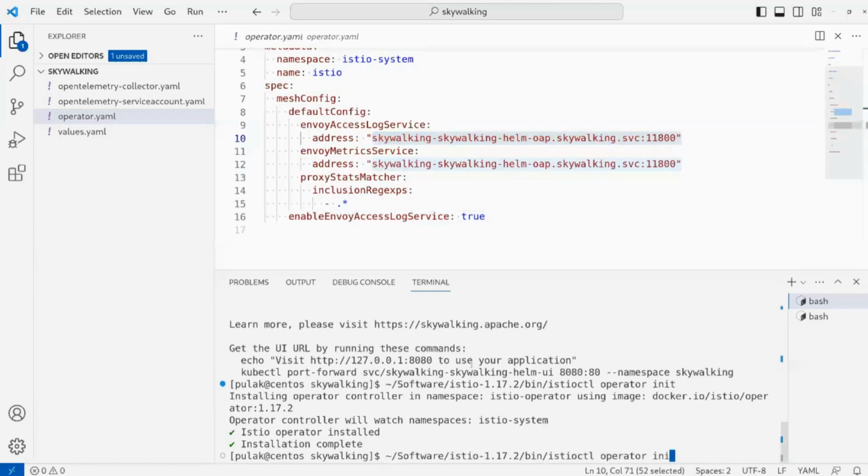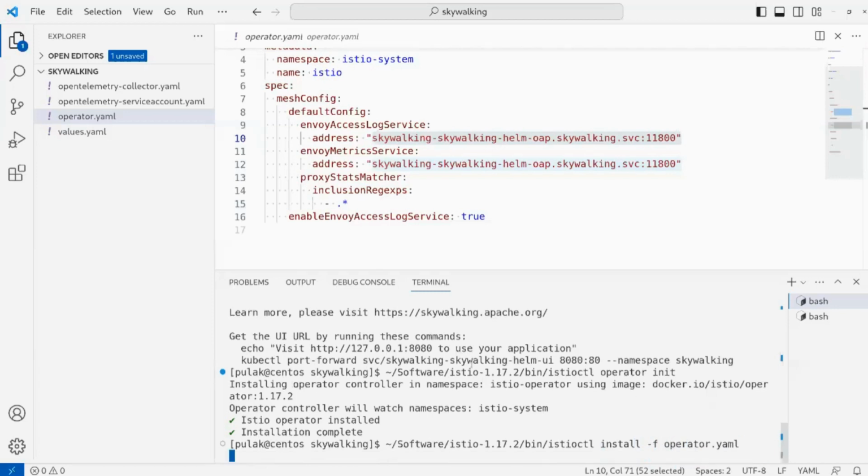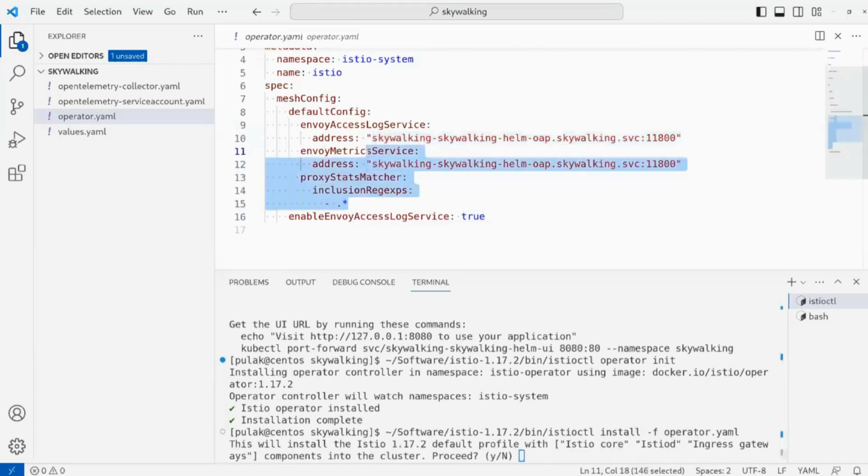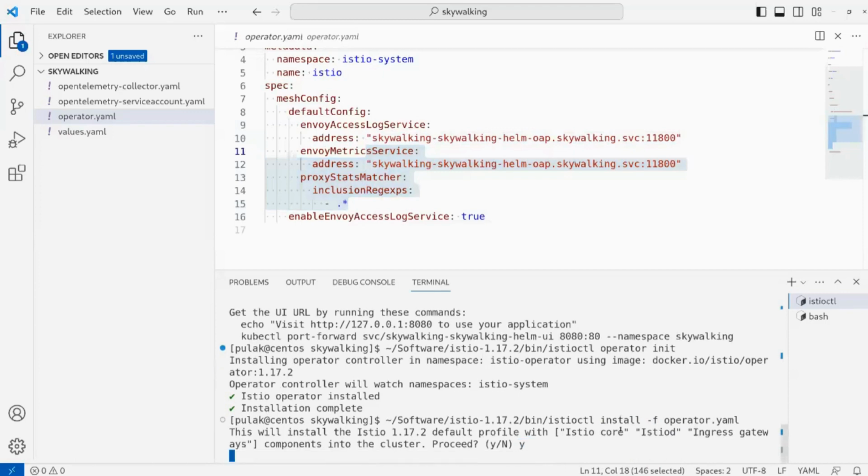Let me also apply this so we can do install that set. And another thing that I'm setting up is the metric service. So with the metric service, same thing as before, I'm setting it up to go to the Skywalking gRPC endpoint, which is 11800. And with this, I'm saying that you send all of your data to it.